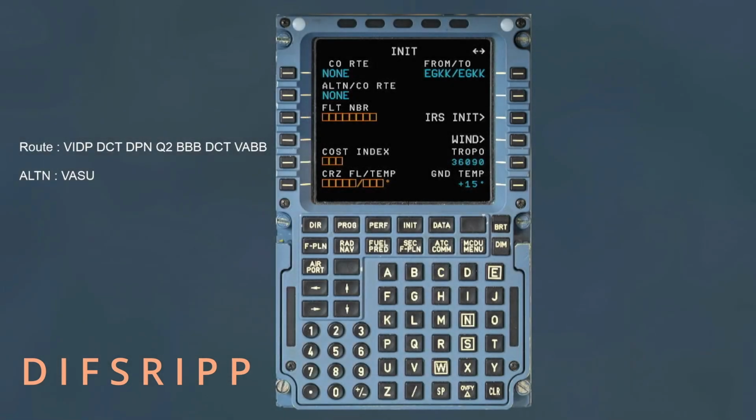Over here we need to add from and to, which will be VIDP to VABB. That would be the from and to. A flight number, we could put any random flight number. Let's just say IWT123. This is just a random number that I'm choosing.